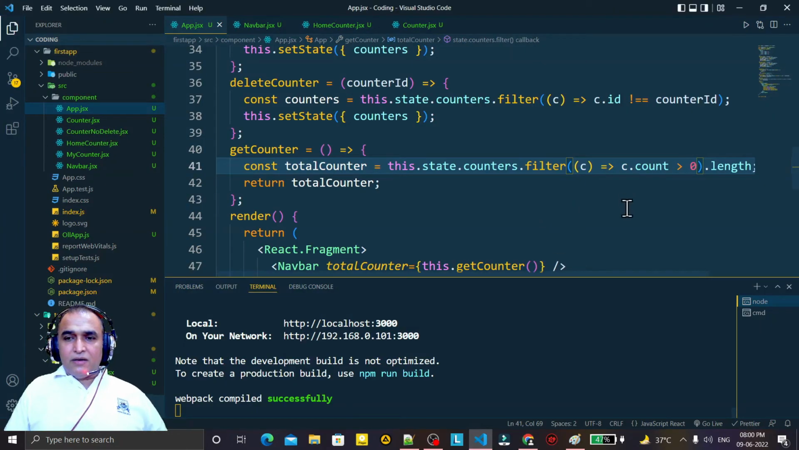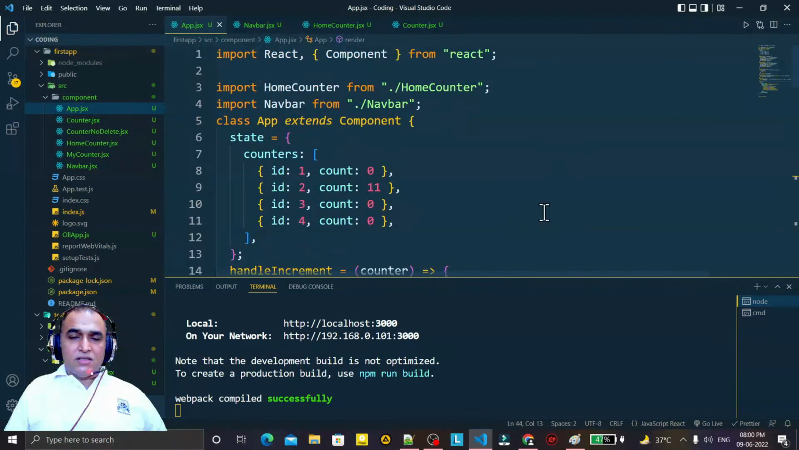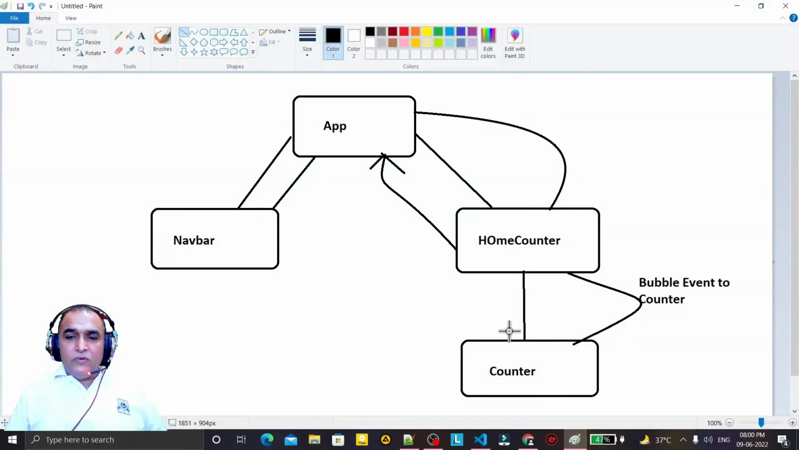So you see how we managed to lift the state of this component, and how we pass this state to the app component, and how from the app component we pass the value to navbar. So like this we can understand the synchronization among the components, and lifting of state, bubbling of events, raising an event, handling event in React.